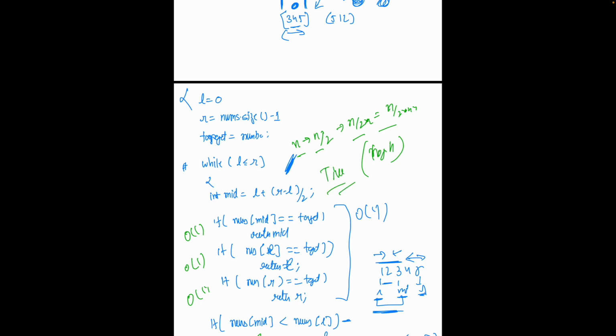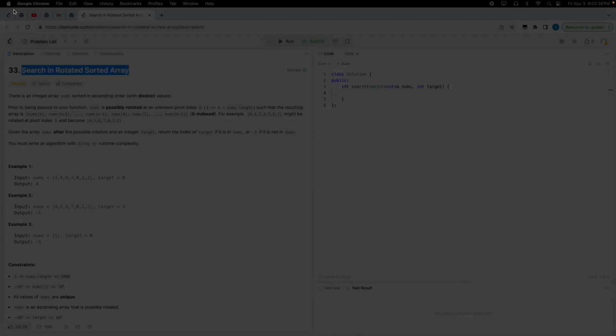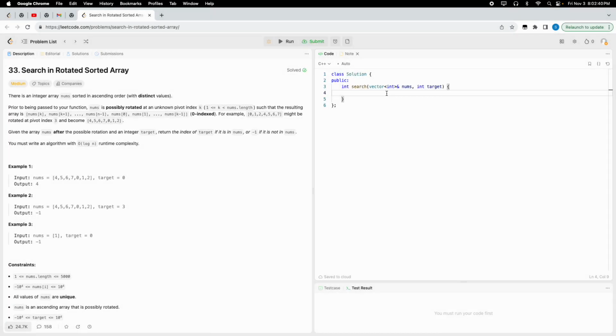Now let me quickly run this code. So what we have to say is, let's say L and then the right pointer is equal to nums dot size. We already see that in the input it's mentioned that nums is always greater than 1, that it's never null, so we should be good there.